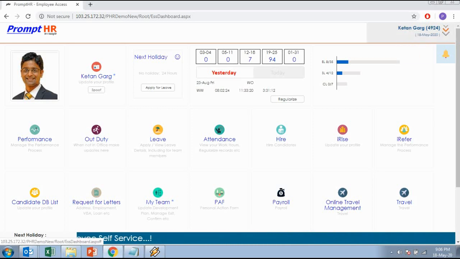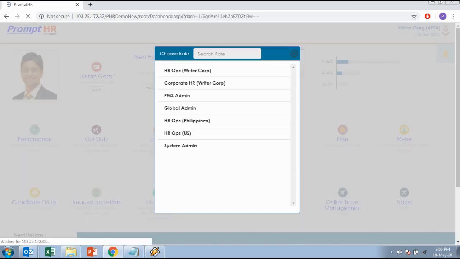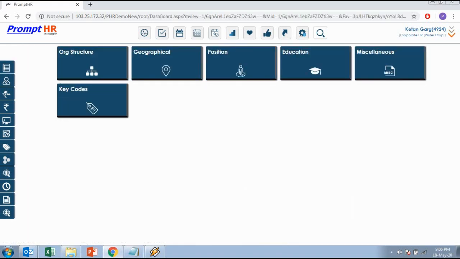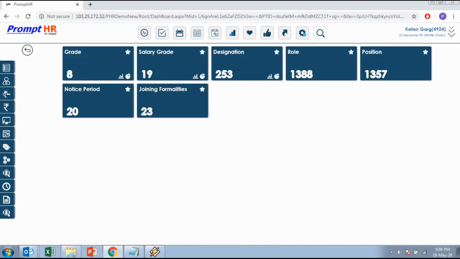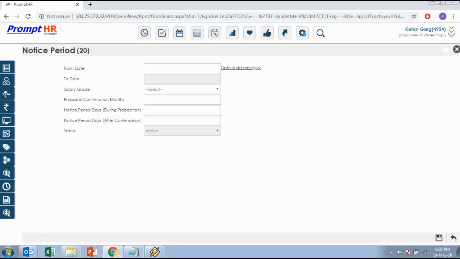Log into PromptHR. Switch to your admin role. Choose Masters from your left-hand side menu. Click on Position. Then click Notice Period. Click on the plus icon at the bottom of your screen to open the form to create a notice period.